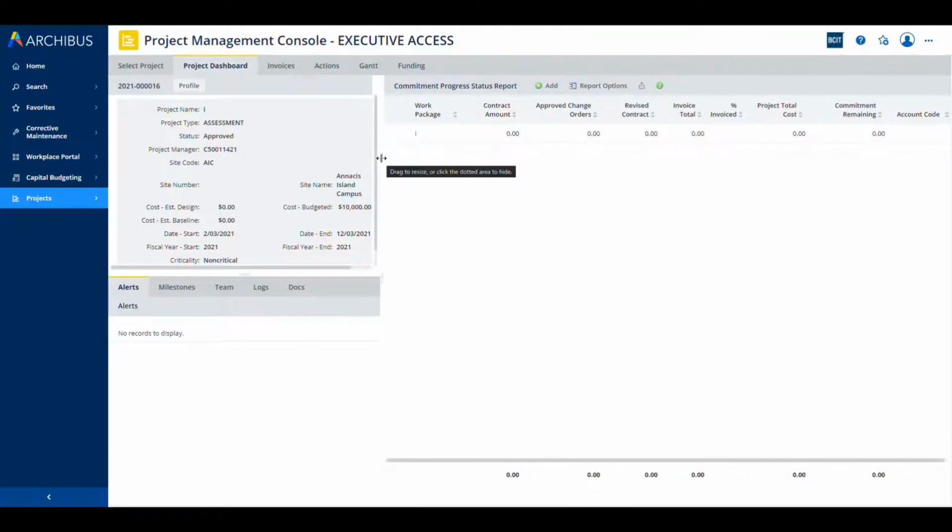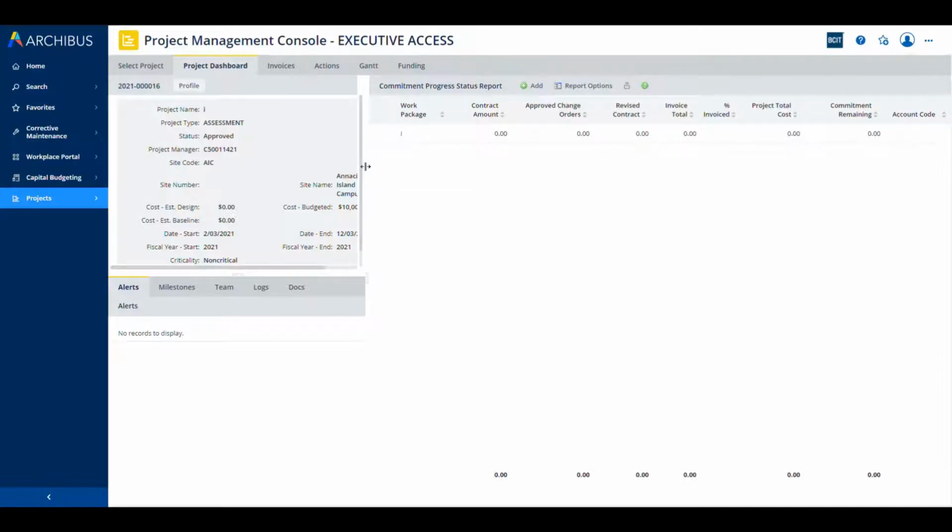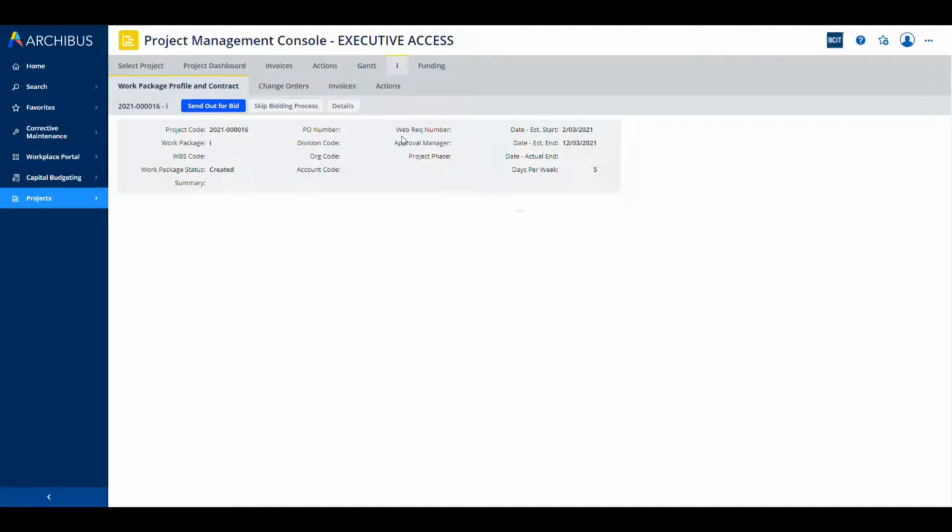And if you're not seeing everything that you want to see, or if you want to try adjusting the UI a little bit, you can go up to your URL bar and click Reset View. Sometimes if you've got things zoomed in or out, it can help to put that back to 100%. In our case, we're ready to look into the next step here, which is to go into the work package by clicking I, which is the name of our work package. And you're going to see that it's brought up the work package profile and contract screen.